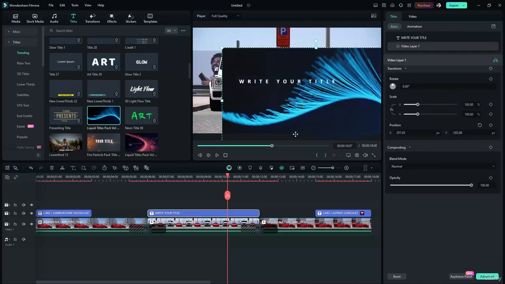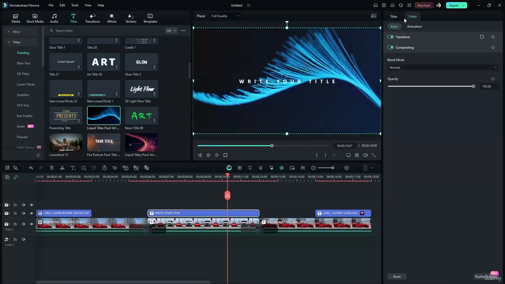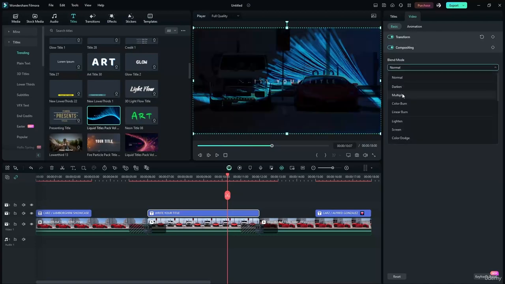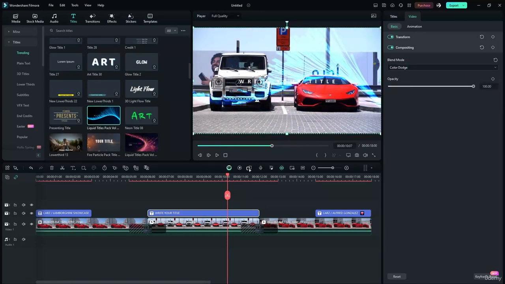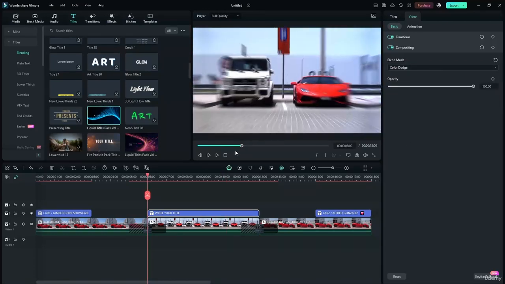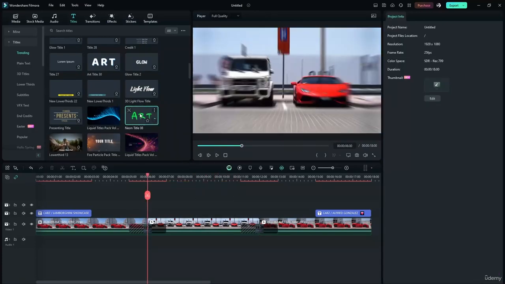But before that, as you can see, this is our title over here. This is our transformation tool over here. So underneath video over here, I can go for, let's say, the blend mode: darken, multiply, color burn, linear dodge, lighten, screen, color dodge. Let's go for color dodge. So once color dodge is there, now I can go ahead and play it. As you can see, it has a unique effect to it as well with the color dodge over here. So you can also have that kind of uniqueness to it as well.